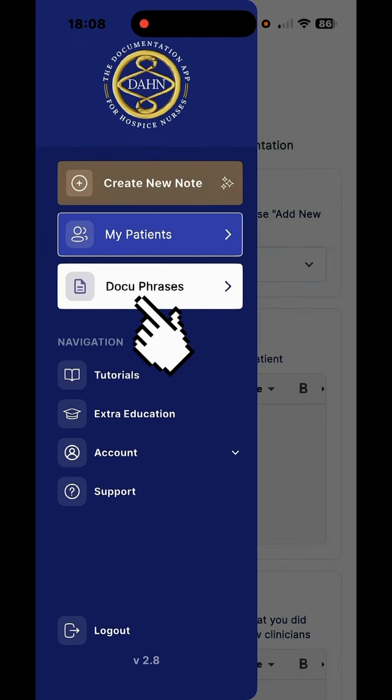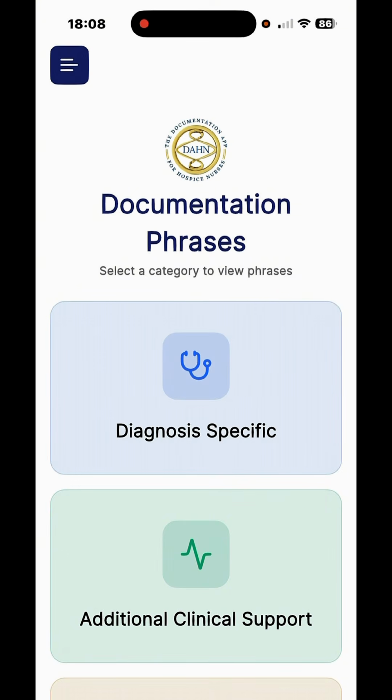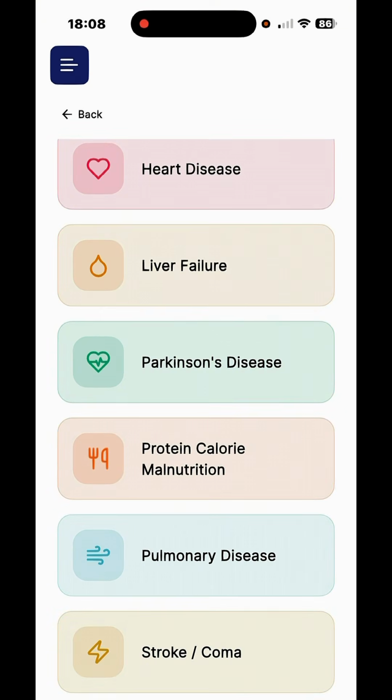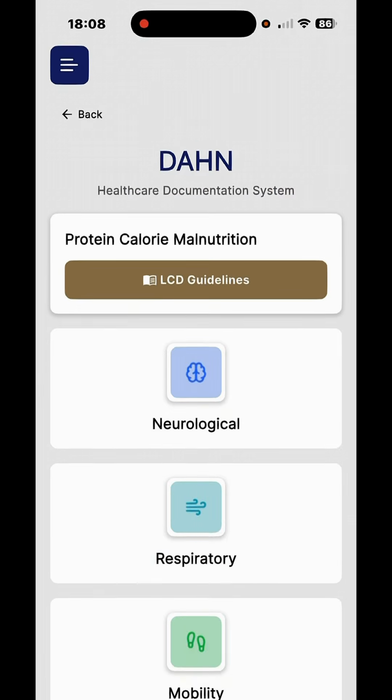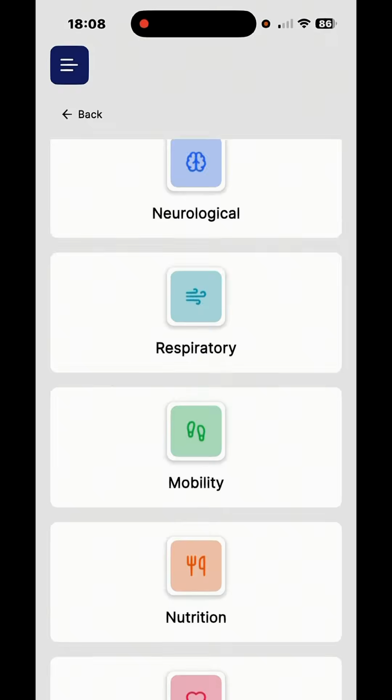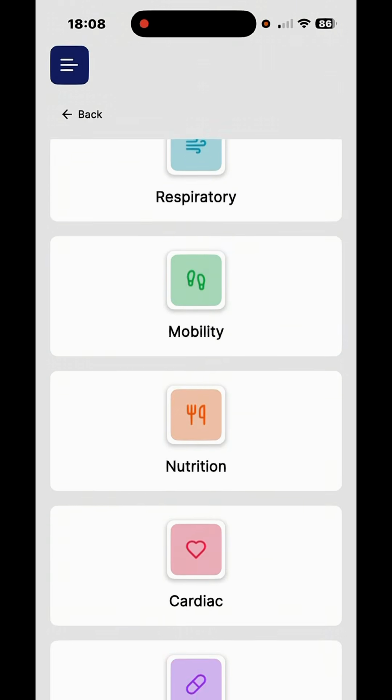Okay, so let me just show you the documentation phrases first. You'll go here, you go to your diagnosis specific, like always, and you're going to go down to protein-calorie malnutrition. And I have all of the systems in here laid out the same way as they are for all of your diagnoses. But let me show you one thing I think some people don't understand with DAHN.